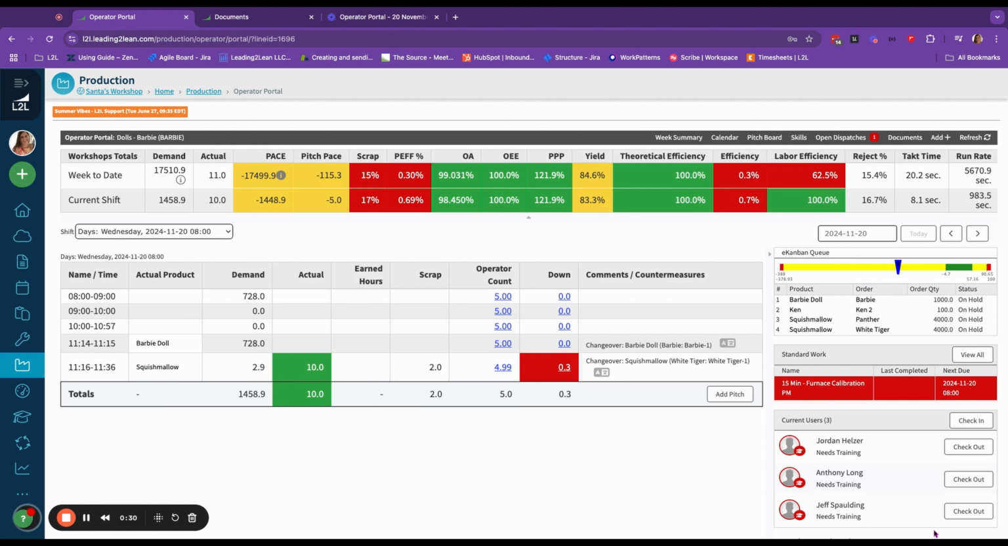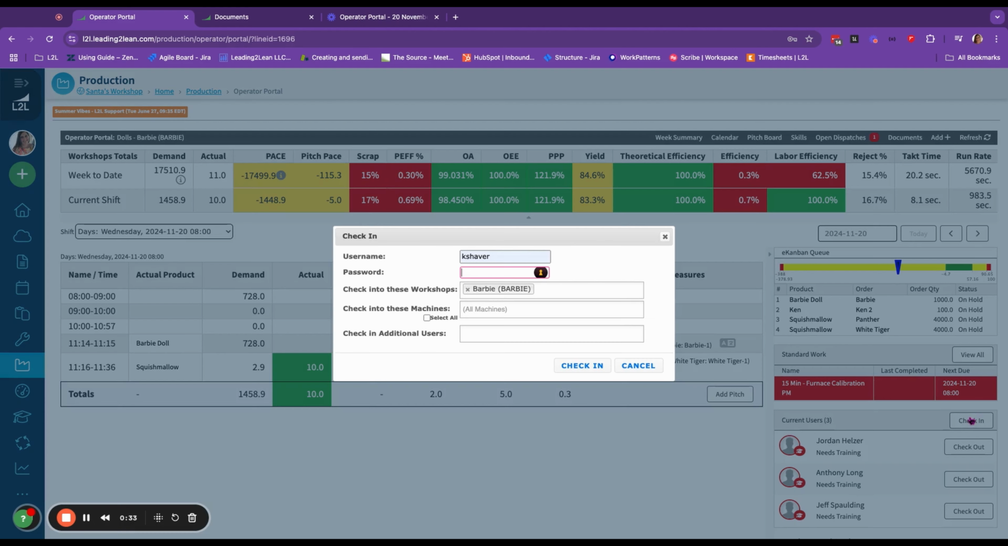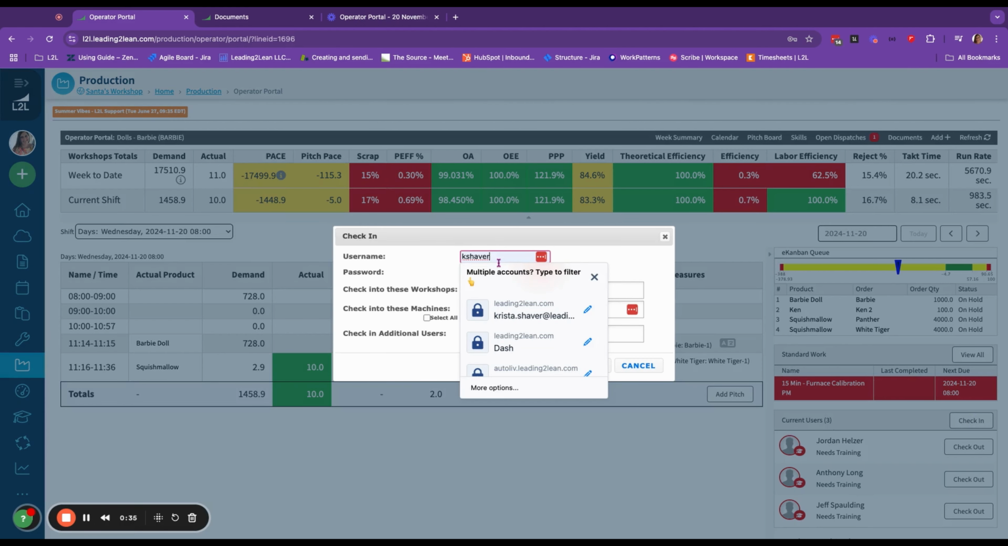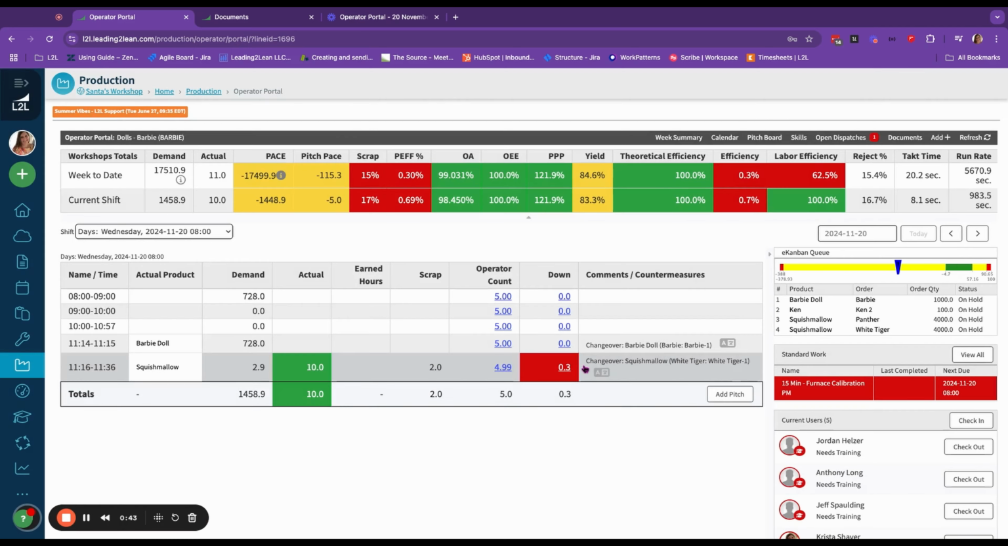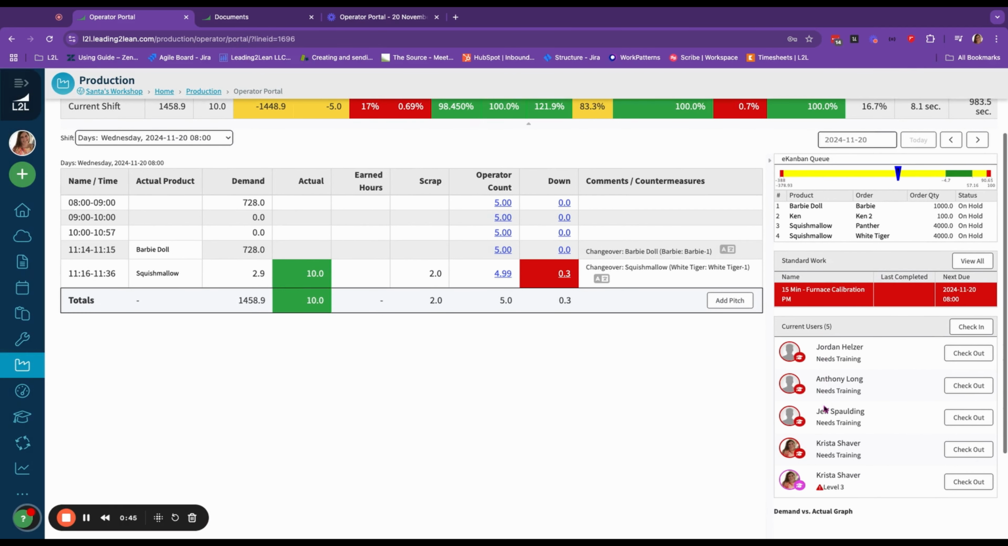As you start your day, the first thing you'll want to do is check in. Notice that now that I'm checked in, you'll see that I have a level 3 training. That's if you're using the skills module.